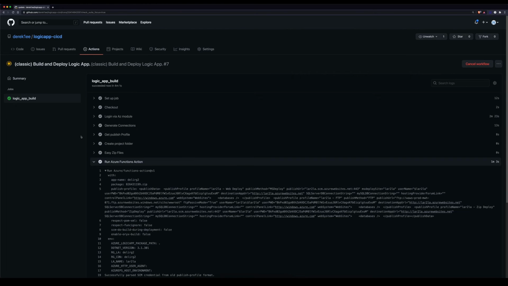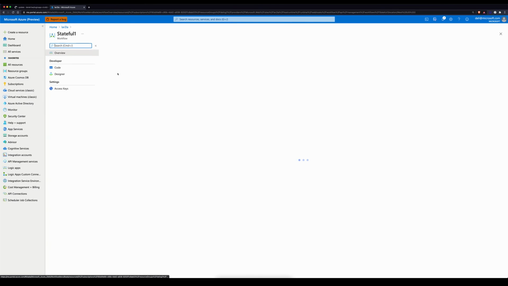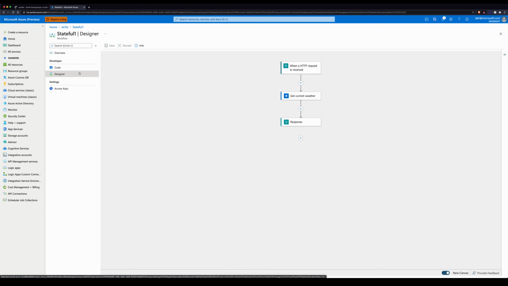With both GitHub actions now completed, let's switch to Azure Portal and make sure everything works. Here you can see the Logic App resource and the workflow we just created locally in VS Code, now recreated by DevOps pipeline in Azure.